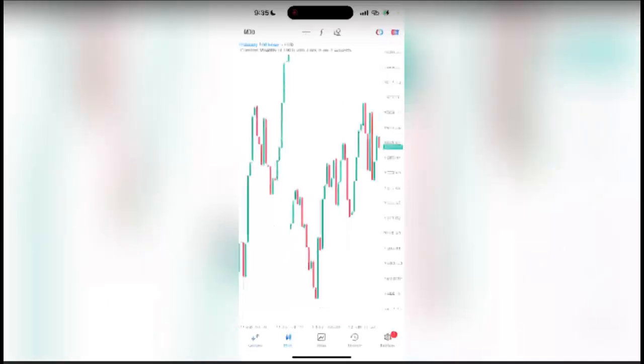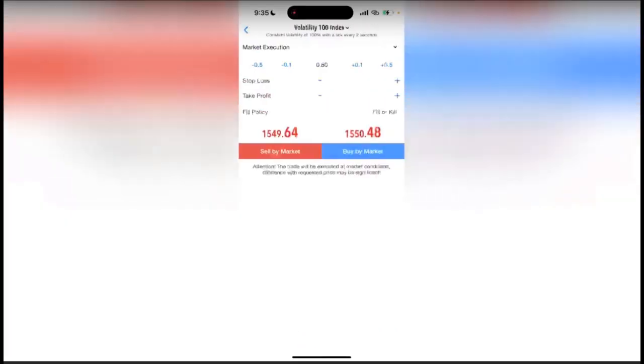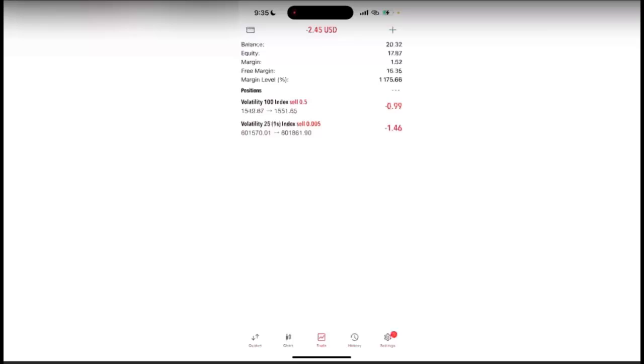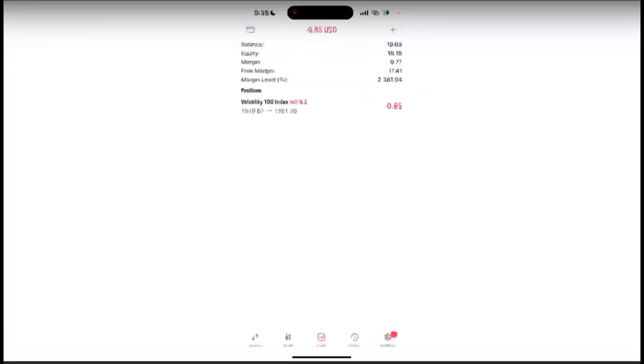You come here and go to charts, just like this. Let's take Volatility 100 at current market price. You have your position now. Minimum lot size is 0.5, and then you open a position just like this one. Okay, and then it's open.